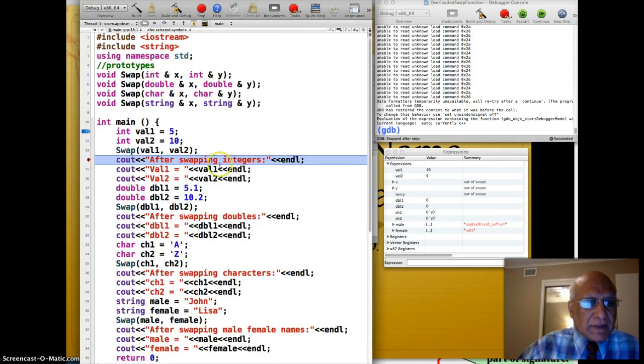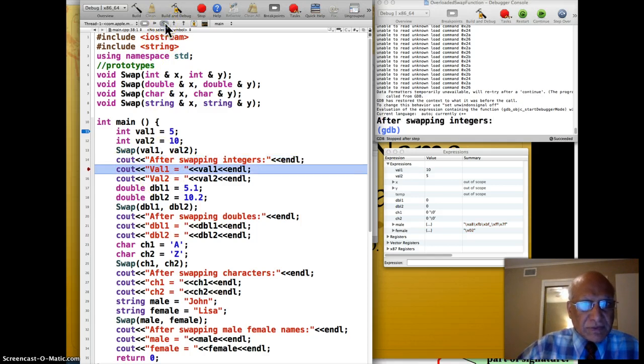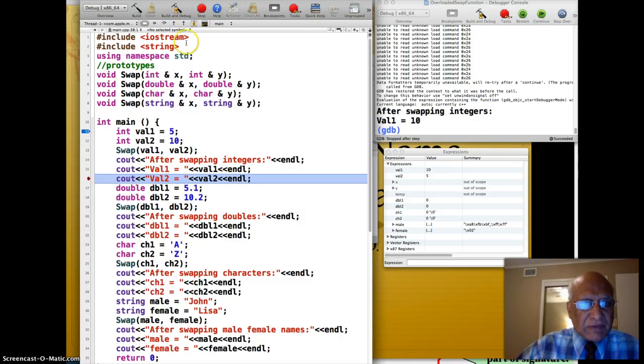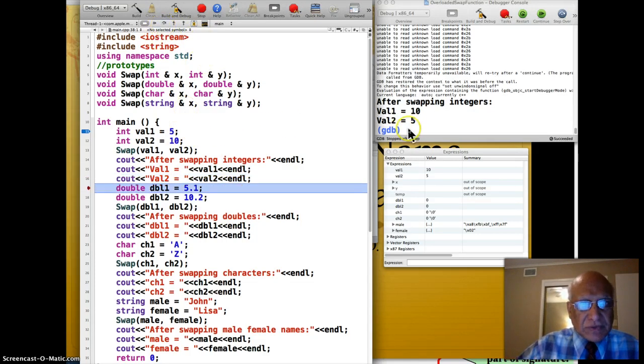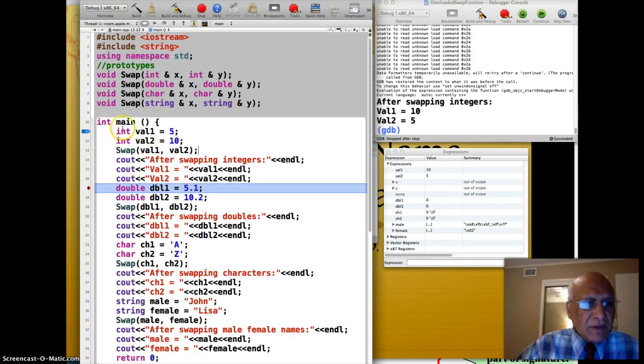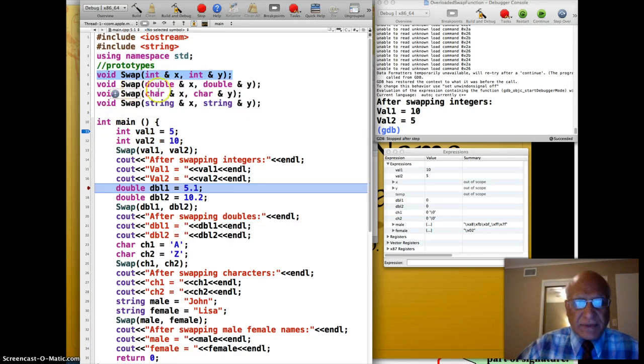Okay, and now these 3 couts should be done. So after swapping integers, val1 is 10, which was actually 5 earlier, and val2 is 5, which was 10 earlier. Okay, so the swap worked correctly, because even though there are 4 functions with the name swap, C++ was able to determine that since val1 and val2 are both integers, it should call only this one and ignore the other 3.